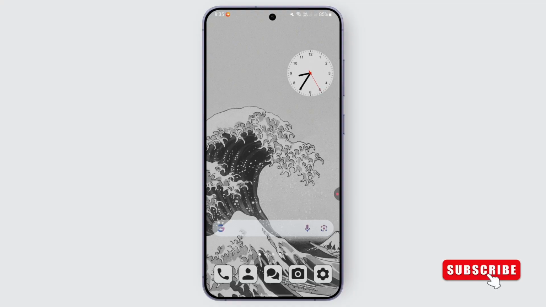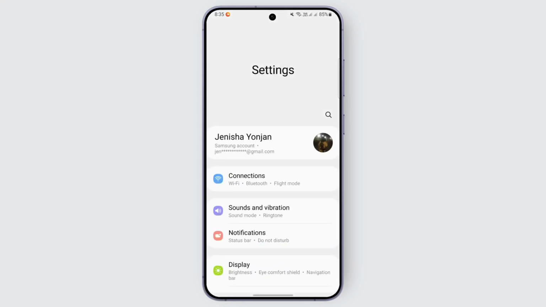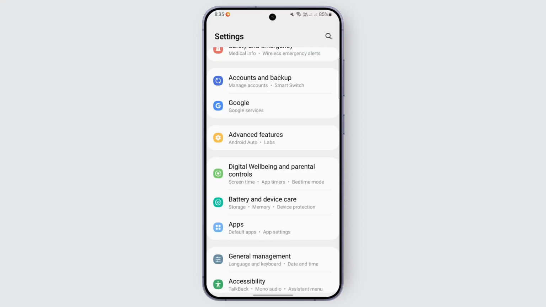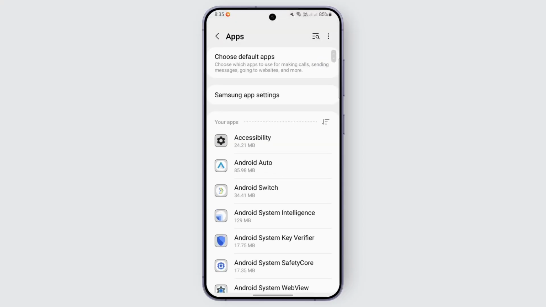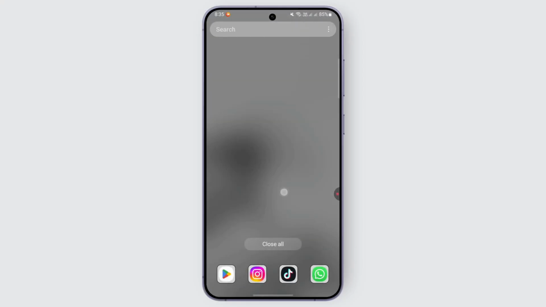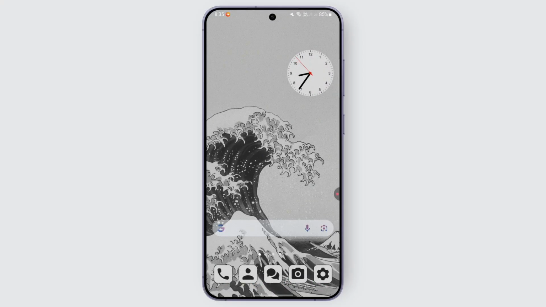And apart from that, you can also reset your app preferences. Go to settings for that and open it up. And once you open up settings, scroll down and go to apps once again and tap on it. And from here, look out for the three dots in the top right corner and tap on it. And once you tap on it, you should find the option for reset app preferences. You can tap on it and that will reset all the disabled apps, background limits, and the default applications. And that is it.